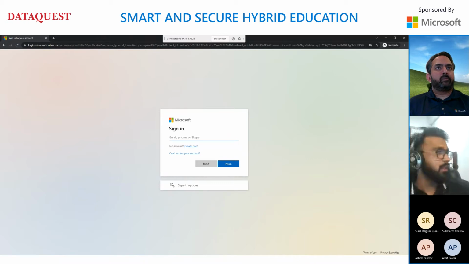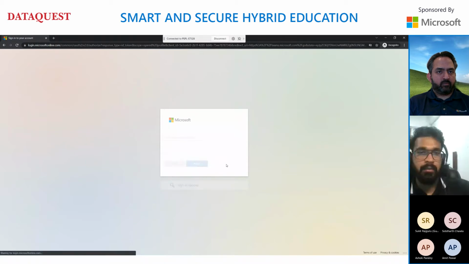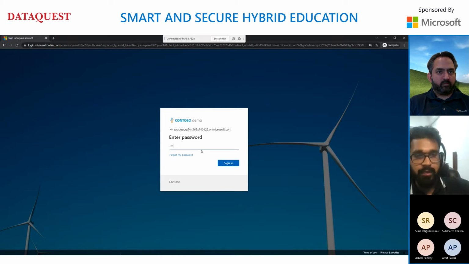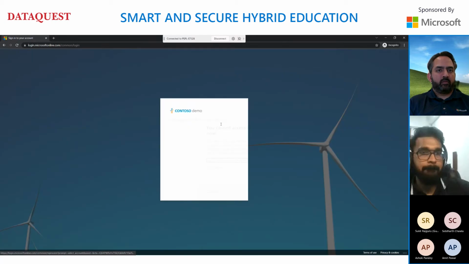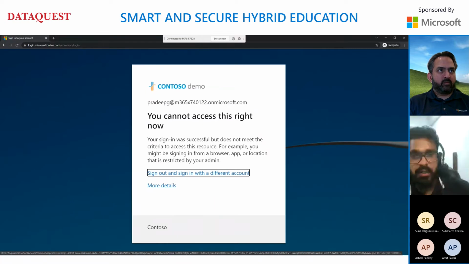So what I'll do is I'll just copy my identity here. This is my identity, Pradeep. Now it's asking me for my password. Okay. So I want you to just read this message. It says your sign-in is successful. However, you do not meet the criteria to access this resource.